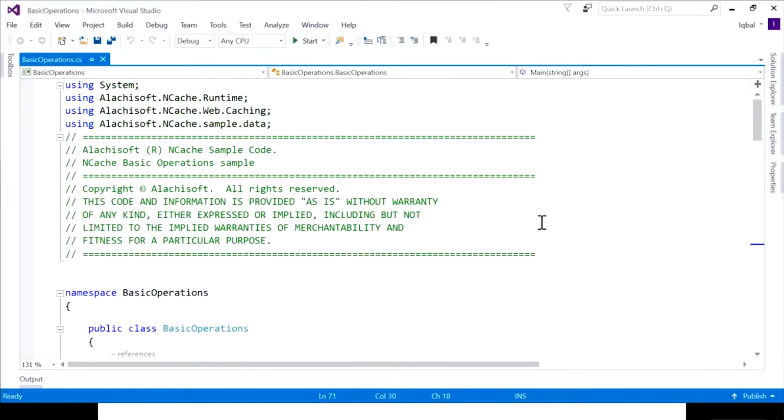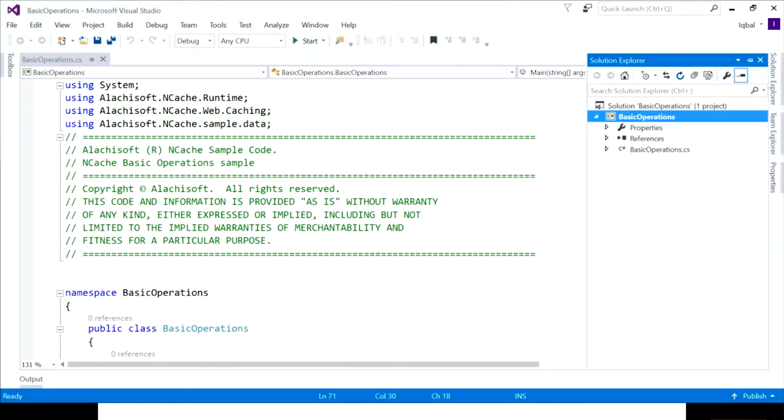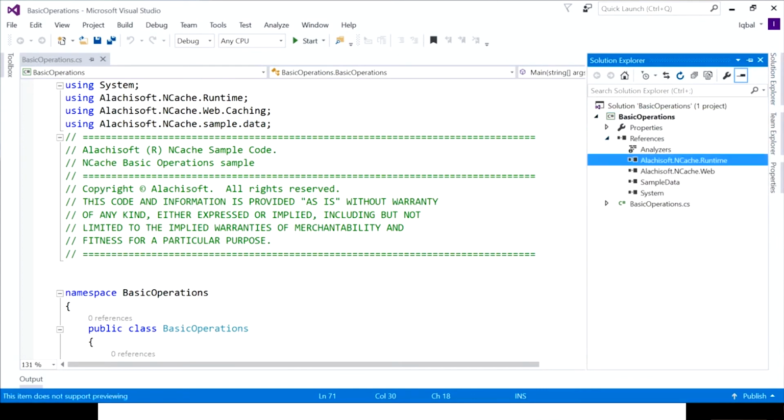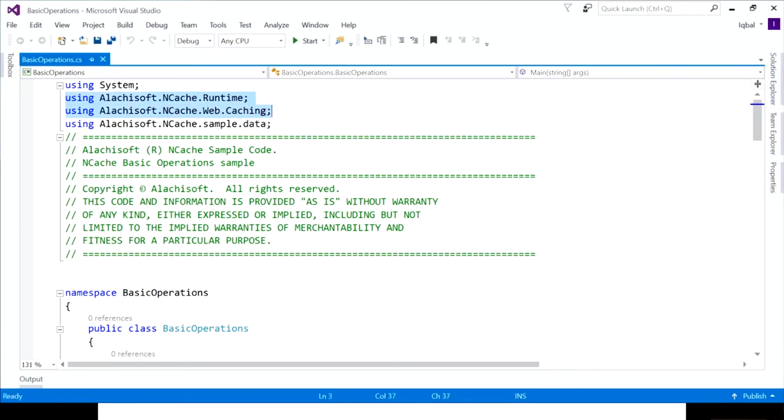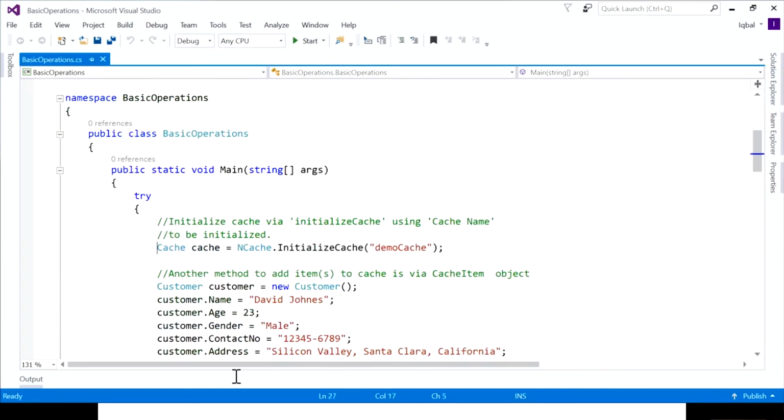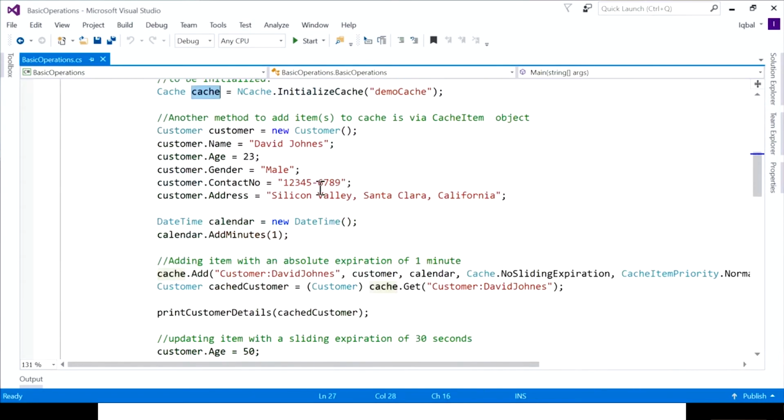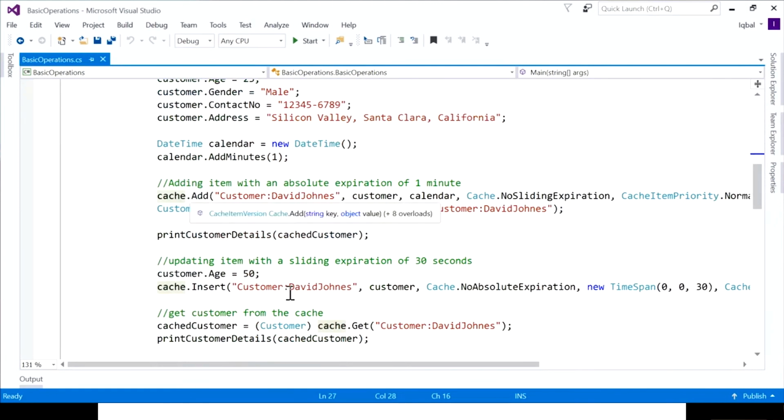I have just a very simple console application. In the case of NCache, all you have to do is add some assemblies here: ncache.runtime and ncache.web. Then you specify some namespaces, these two, and then you connect to the cache, and you've got your cache handle. Then you create your object and you do cache.add, and you specify a key. This is not a good key. I meant to change it.